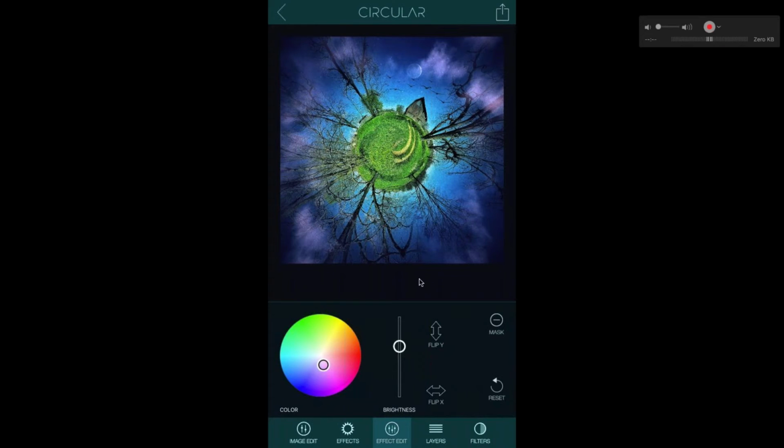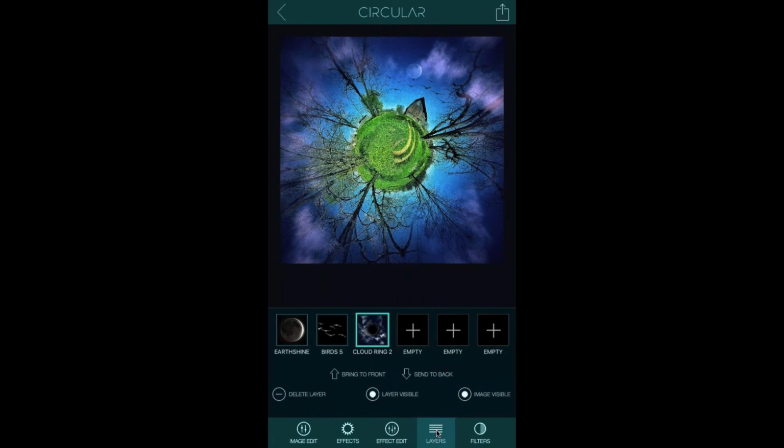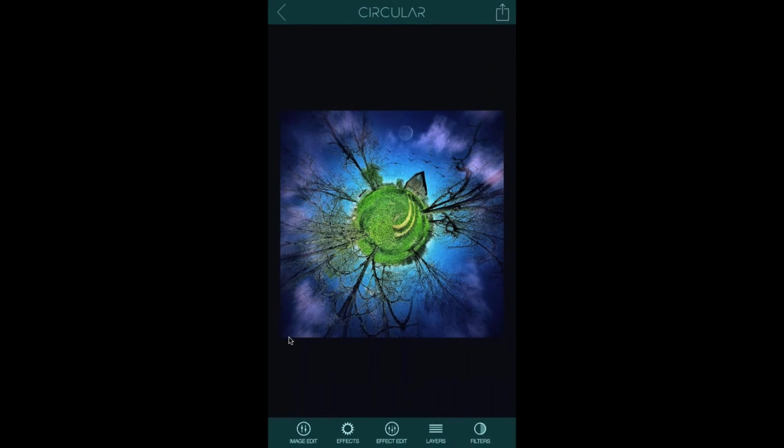So let's say I've done that, and now the moon isn't where I want it to be. Well, I would go back to my layers icon down here, tap on it, and tap on the layer that has the moon in it, and then I can reposition the moon with my finger into another spot. Maybe I want to bring it down closer to the barn. So you get the idea. It's just so much fun.